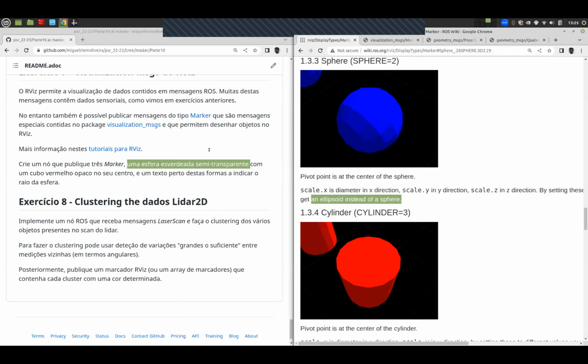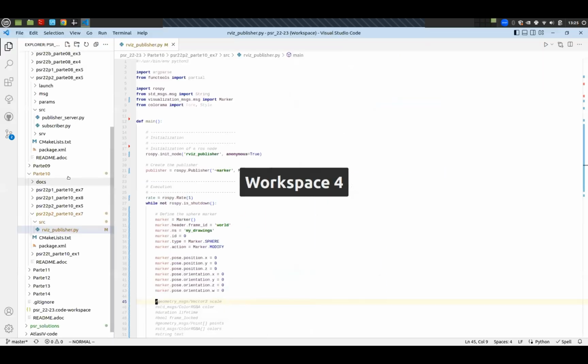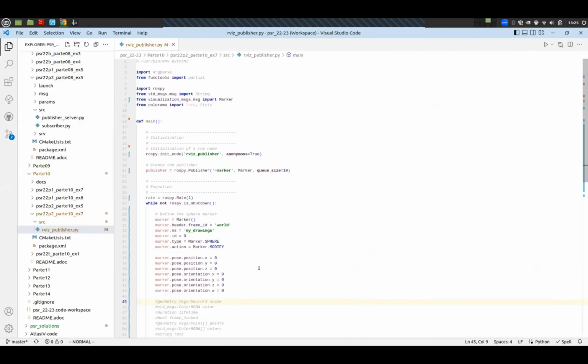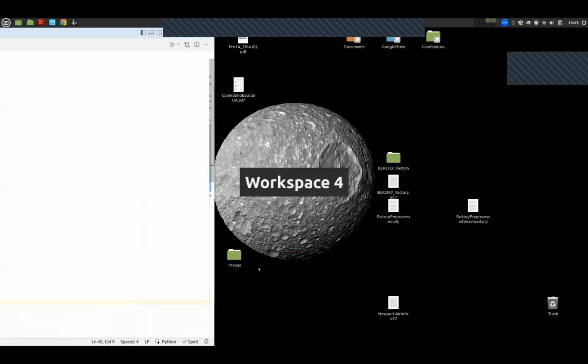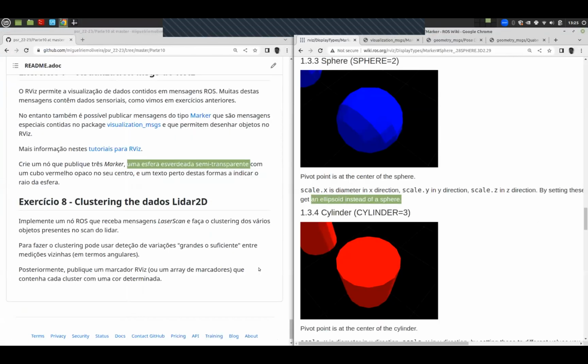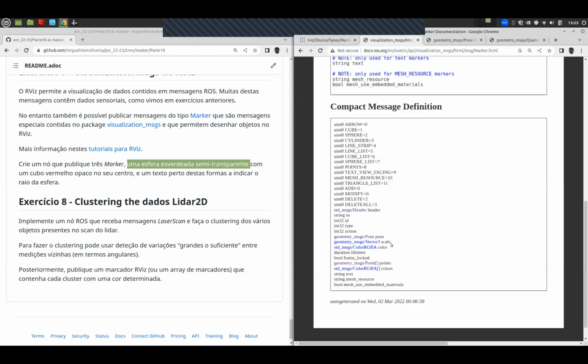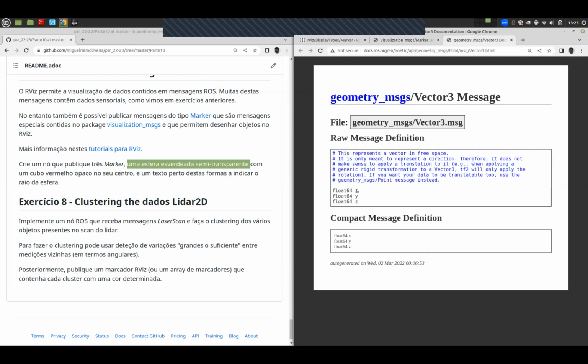So, now we need to change the scale. Okay, now I'm back. So now scale X, Y, Z. If we go here, you can see that the scale is again a new piece of information, which is a Vector3. So we'll go inside Vector3, and we see it contains an X, Y, Z.